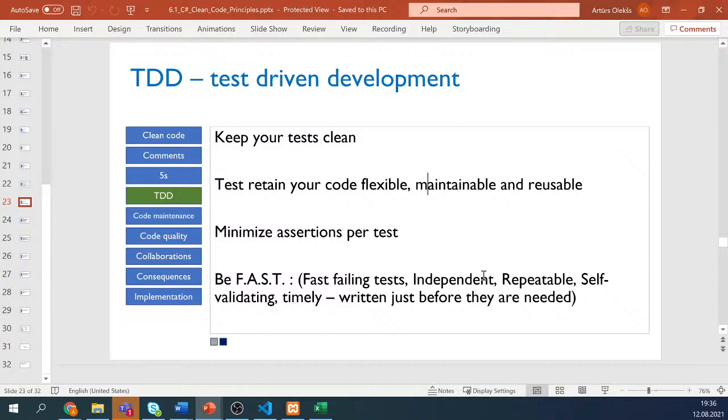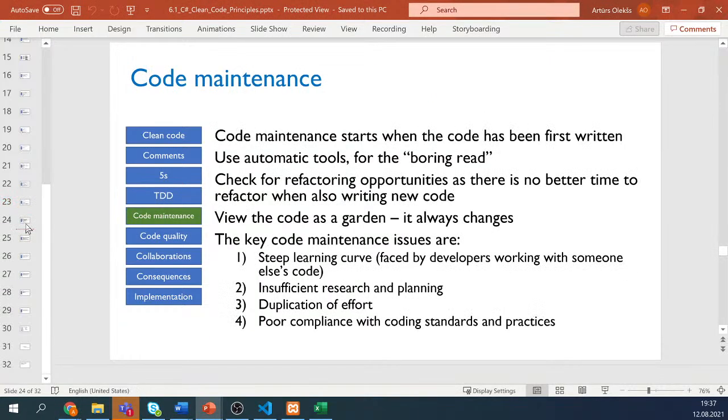Because otherwise, if the parts of the code are not independent from each other, then it makes more probability to fail when new code is introduced.